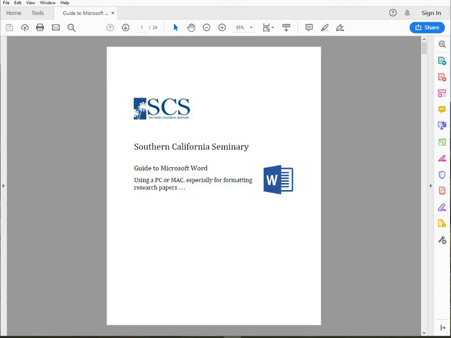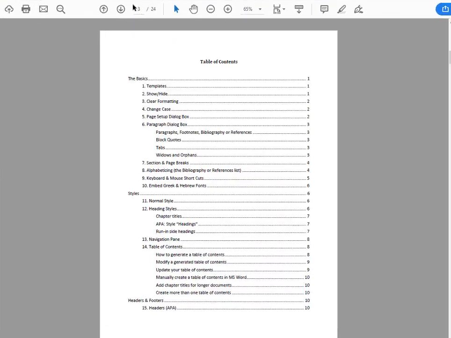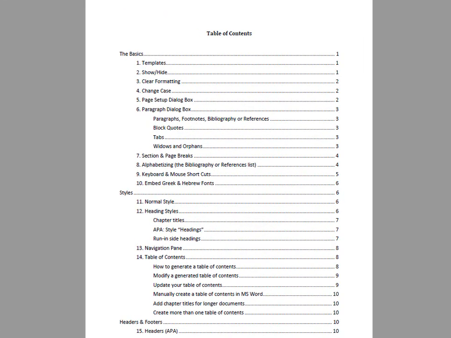First, download the Guide to Microsoft Word found on the SCS Writing Center's webpage. I suggest that you print out a copy to refer to during this presentation. The numbers on the title slides refer to sections of the guide.